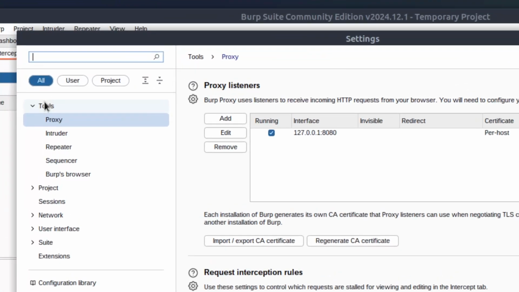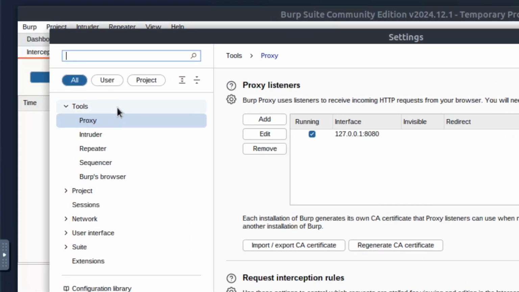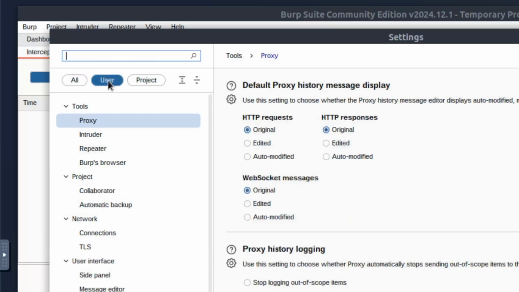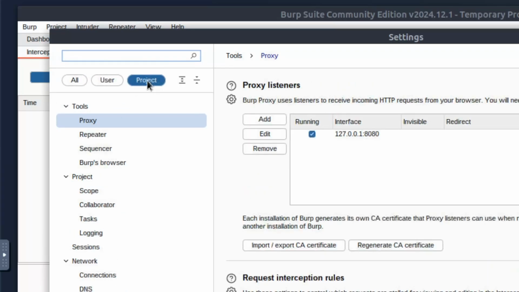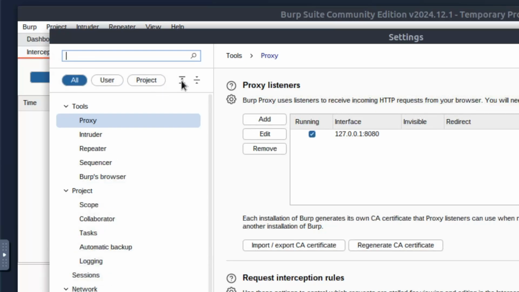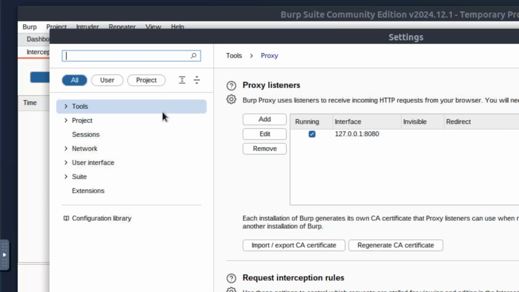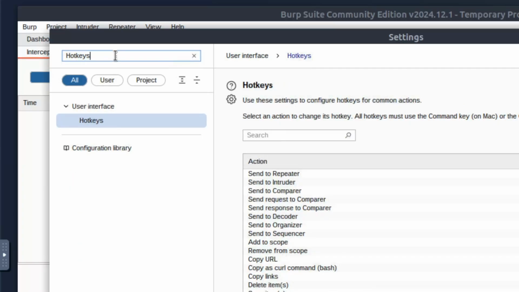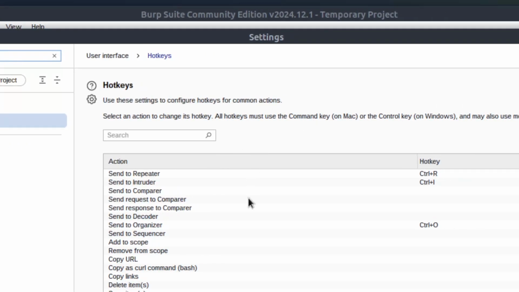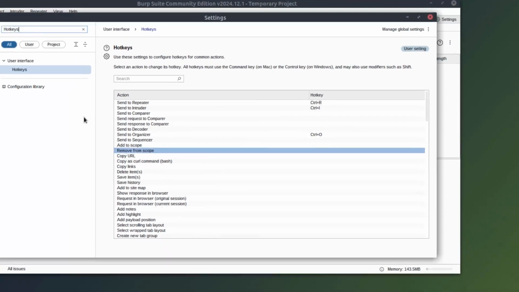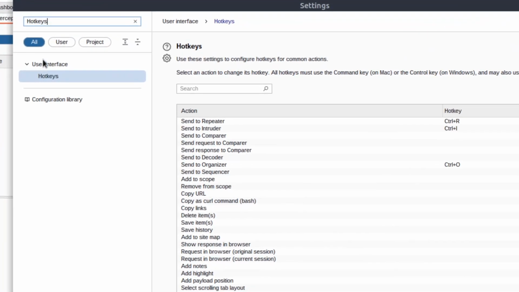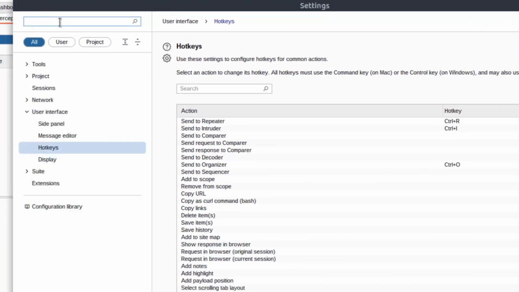And then you can have different types of settings. You can have the user specific settings, the project specific settings, and all of the settings. You can expand everything, you can collapse everything, and of course you can search for things here. So let's say hotkeys. I can search for hotkeys and it'll bring me to the shortcuts that are available over here. And even if I don't do that, if I just type key, right?